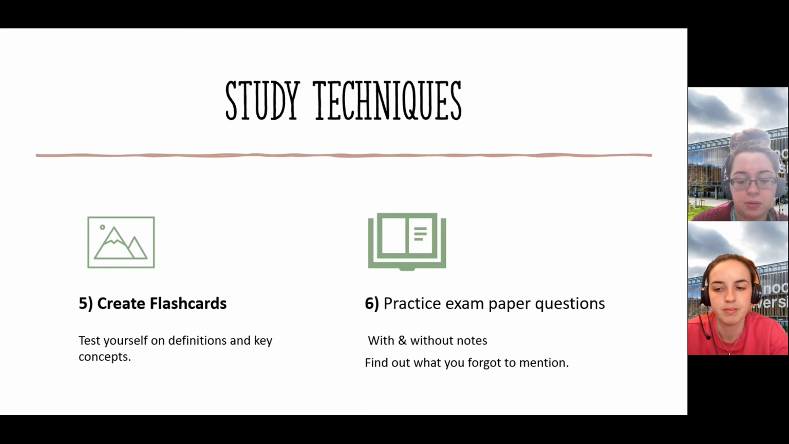If you don't know where the exam papers are, they are on the library website. So if you go into the Maynooth University library and then scroll down from the main homepage, there'll be a little box towards the left of the page.